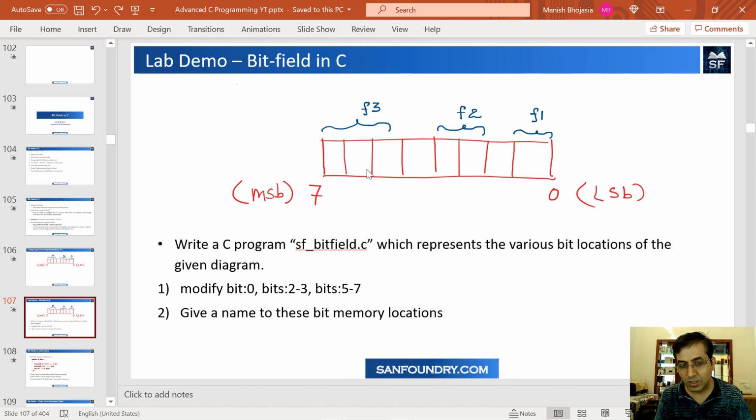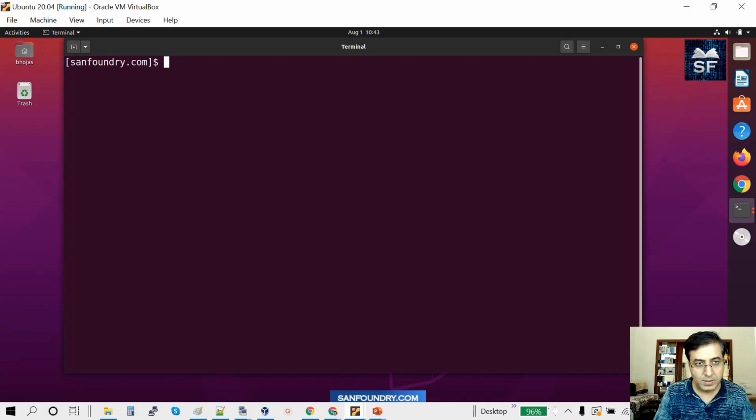So what we will do quickly is code that structure and run the program, and that will be a true testimony of how well we have learned this entire bit field operation. So we'll do the bit field operations in terms of a C program now, live. Let's get started with the lab exercise.